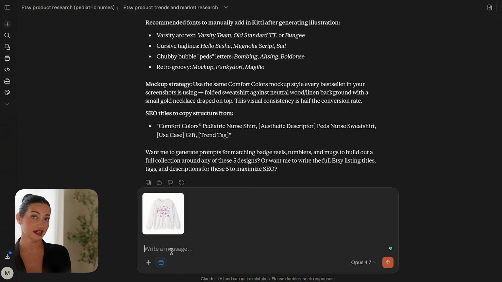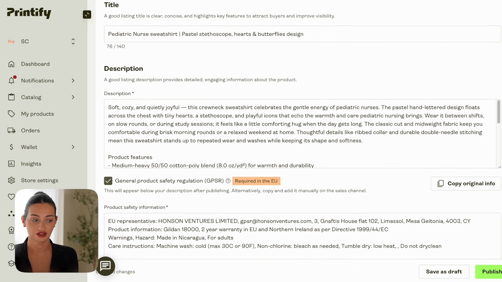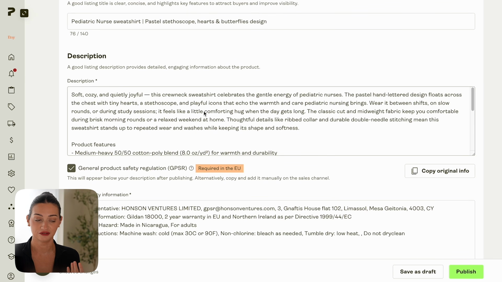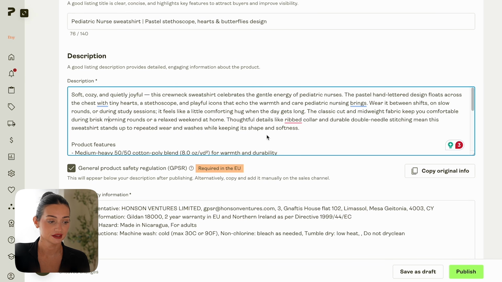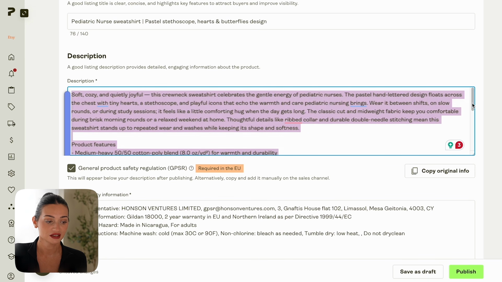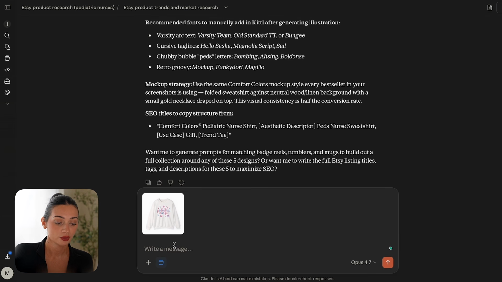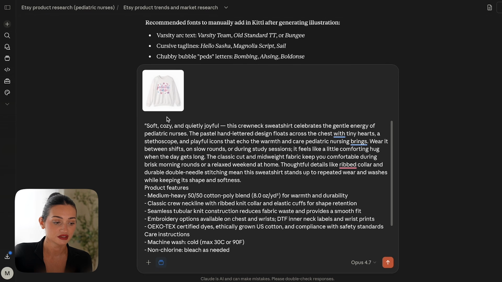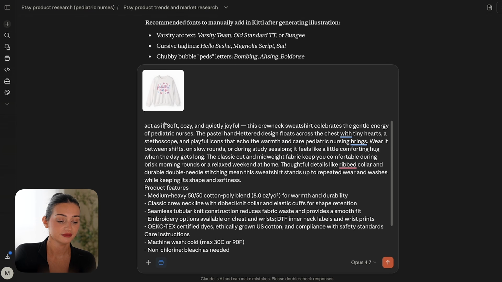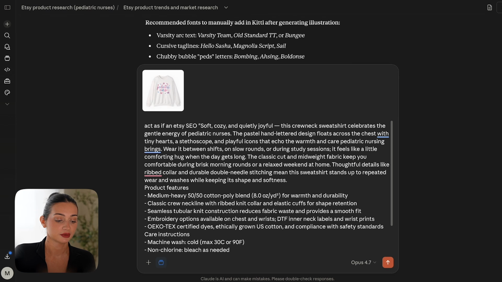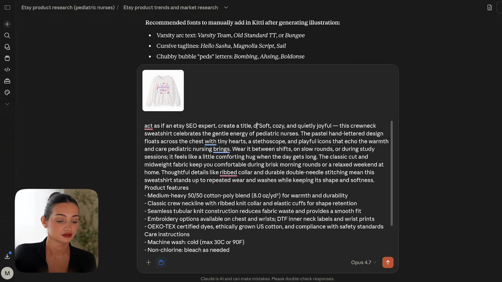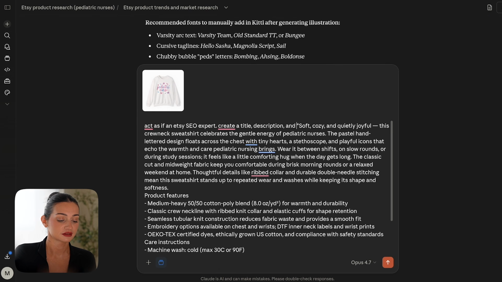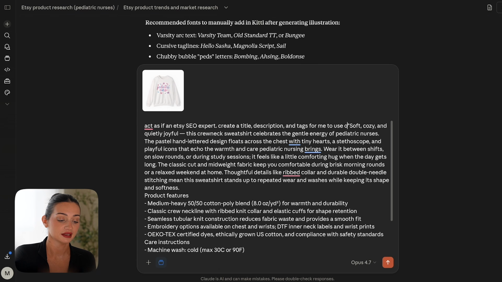Now I want to give it some context. I want to say that it's a print-on-demand product. It can take 2 to 5 business days for production, and any more information that it may need. Something else that you can do as well is go to the actual specs of the product that it gives you on Printify. This just says the product features and all of that. So I can copy that and also put it into my Claude prompt. And then at the top here, I'm just going to say, act as an Etsy SEO expert, create a title, description, and tags for me to use on my Etsy listing.